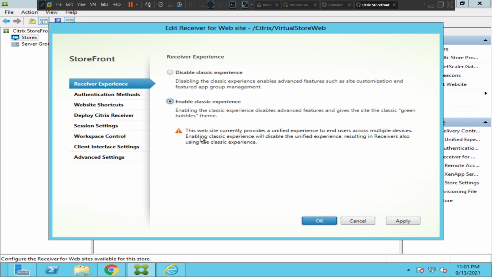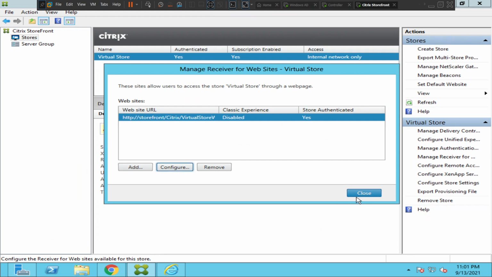It says the website currently provides a unified experience to end users across multiple devices. Enabling classic experience will disable the unified experience, resulting in receivers also using a classic experience. Not a problem. Let us enable classic experience and see how it goes. Click apply, click OK, and click close.